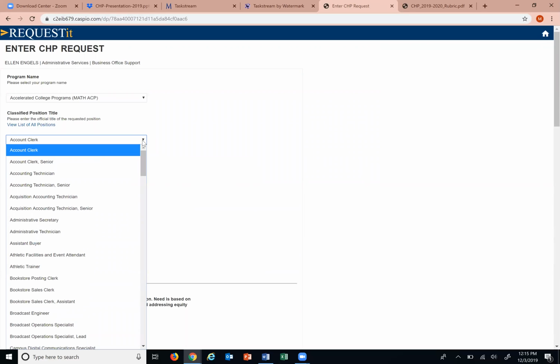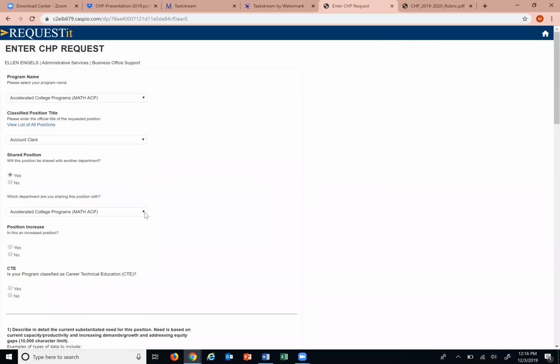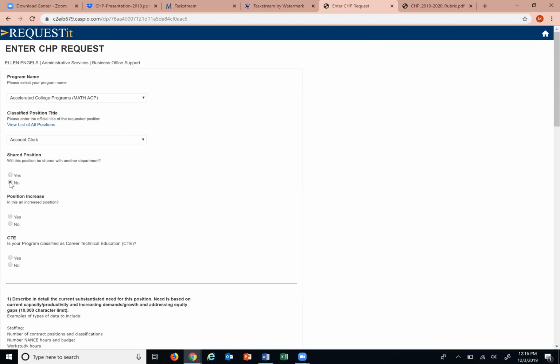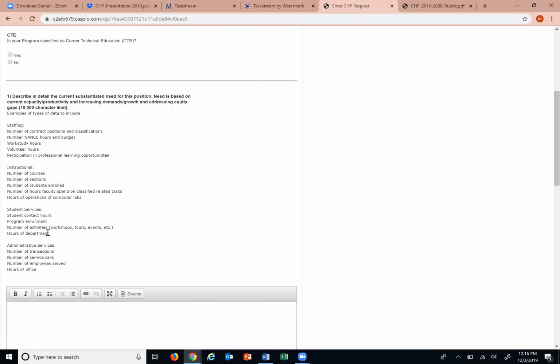Here's all the different position titles copied from the HR classification descriptions. Is this a shared position? If you were to hit yes, then it would be the same drop-down list as the program name up there, and you would select that. If it were a position increase, you would say yes. And is your program classified as CTE? And then we're on to the questions here.